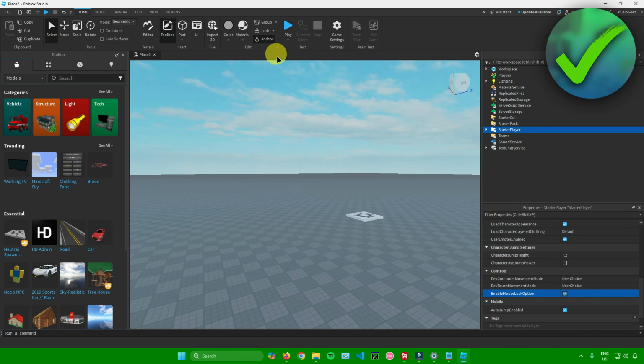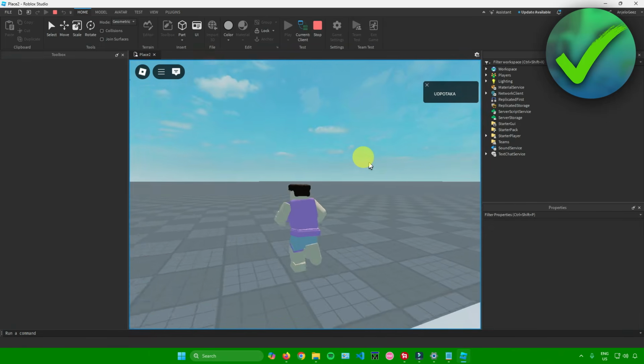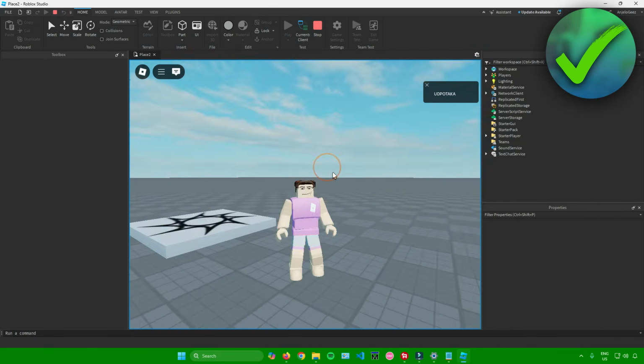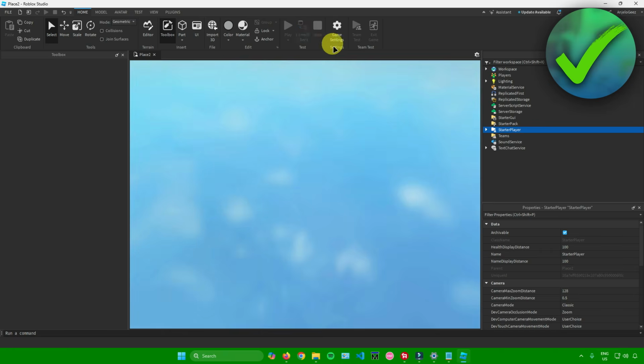After that, you can now test it out right here. I'll just click on play, and there you go. I'm now here. When I hold shift, as you can see, I can now use the shift lock. So we can now stop it, and then exit out of here.